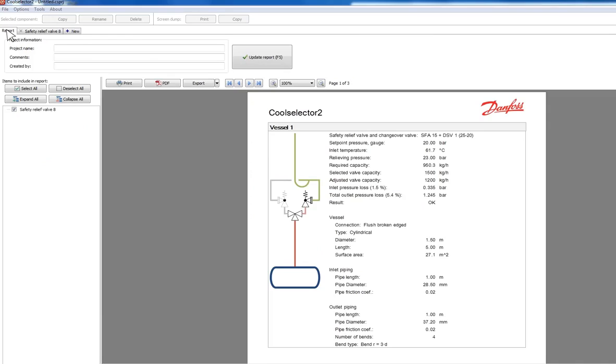So now we can take a look at our report again. Once again, it is extended with more information on a common outlet pipe. We have the pressure in this pipe, the length and the diameter, and the vessel number 1 data, and for vessel number 2, or the vessel copy number 1. This concludes the session on selection of the safety valves. Stay tuned for other tutorials on Coolselector.